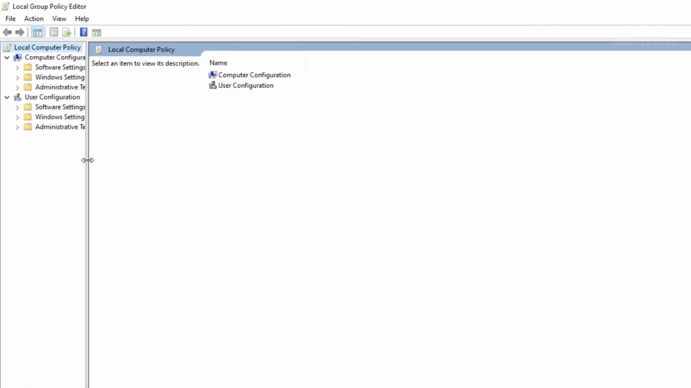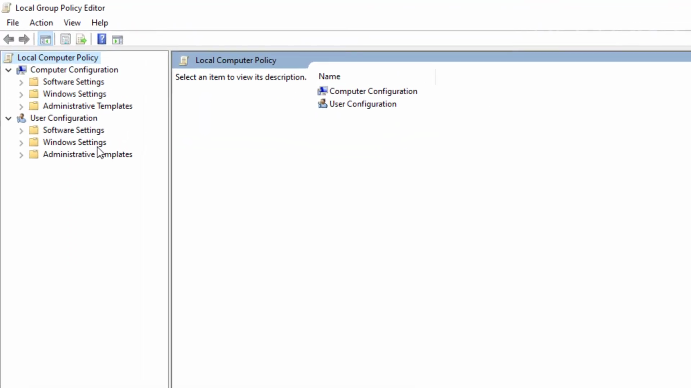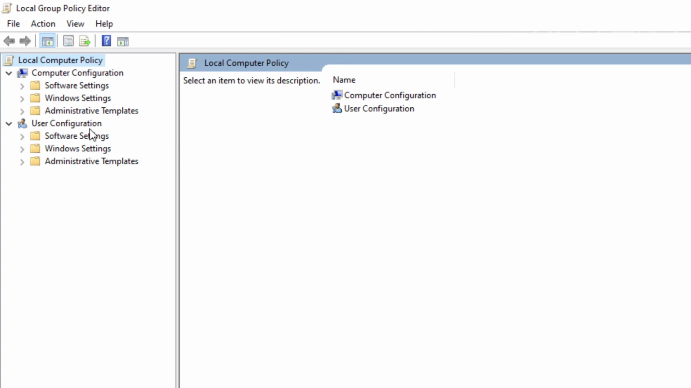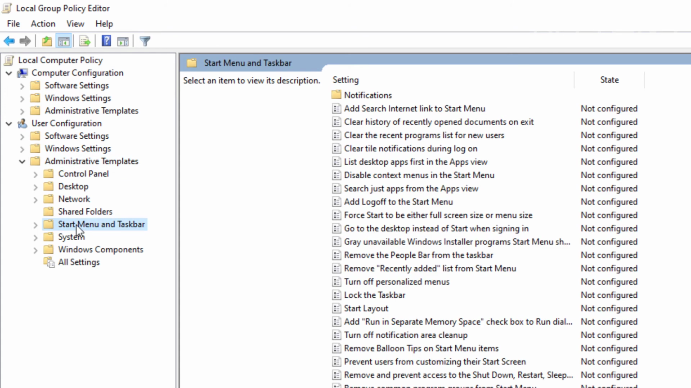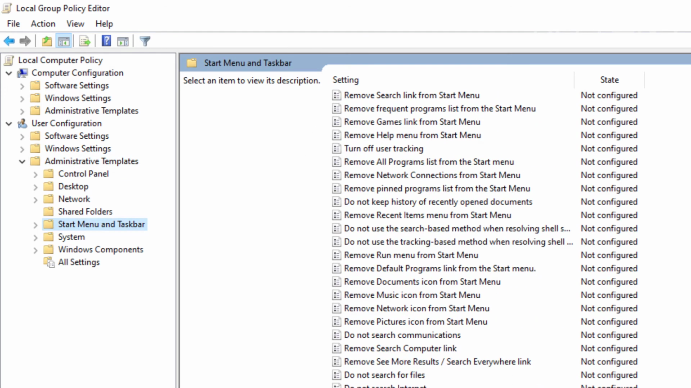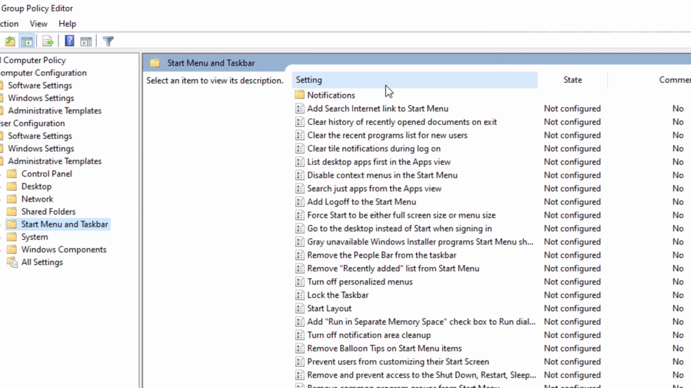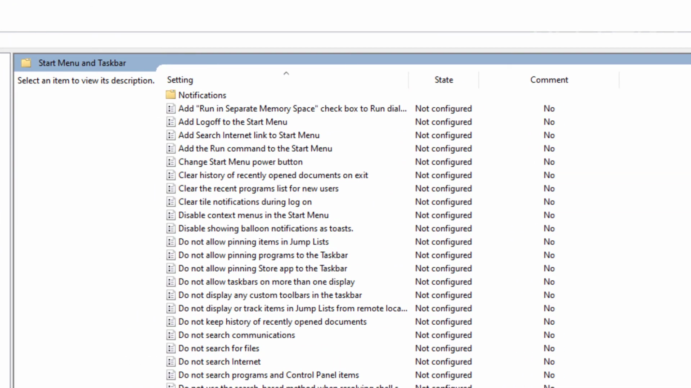I'm going to go ahead and expand this. I'm probably going to slide this over so you can see the full words. And what you're going to do is, underneath the user configurations, select administrative templates. And underneath the start menu and taskbar, go ahead and select it. And this could be out of order. To make this easier, I'm going to select settings to organize this in ABC order.